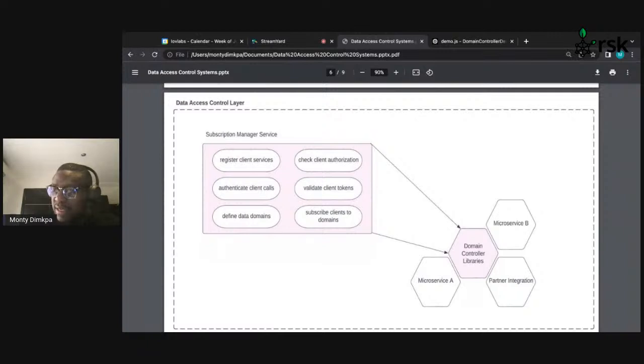So what we want to look at now is the concept of domain controllers. We spent some time, just to give a quick recap, this talk is about authorization. How do you scope authorization requests between microservices and integrations? So like data access control.